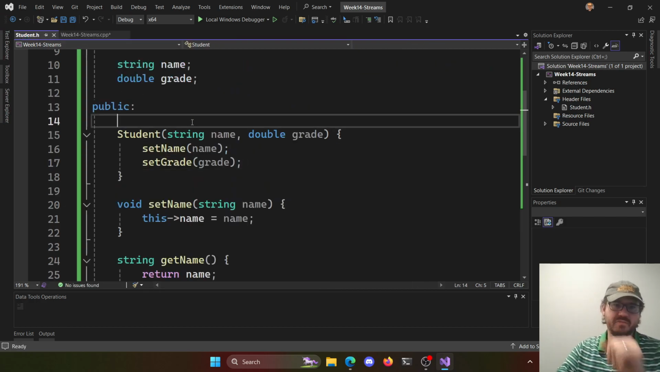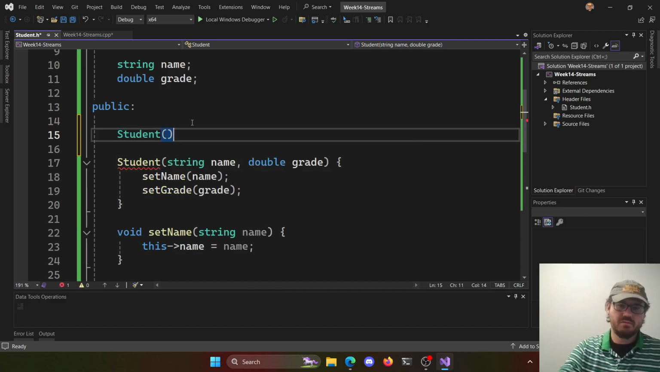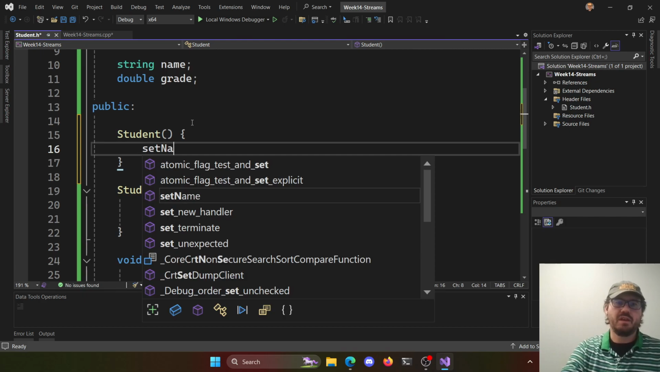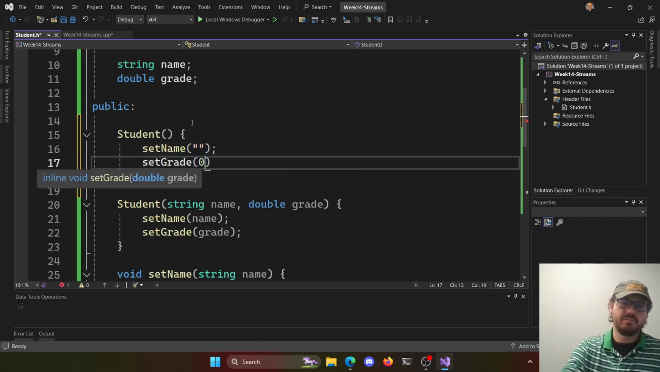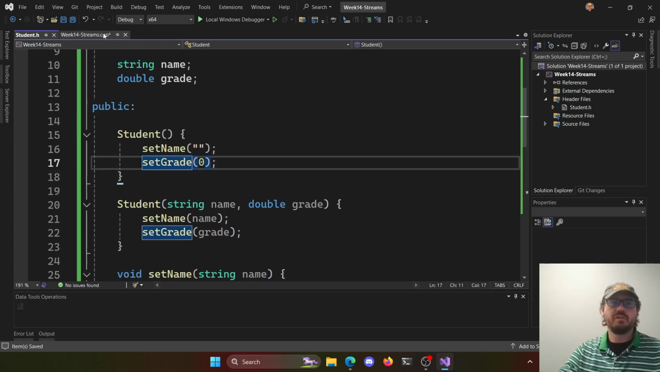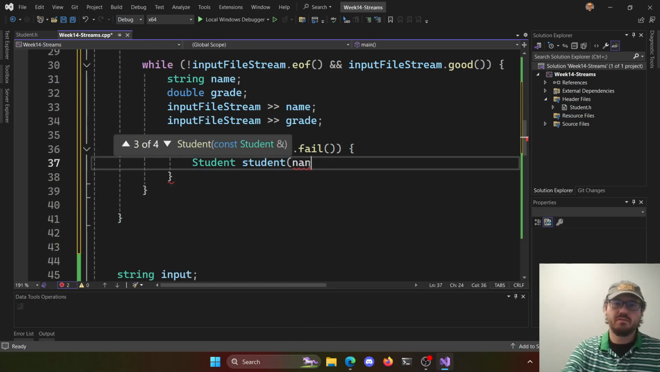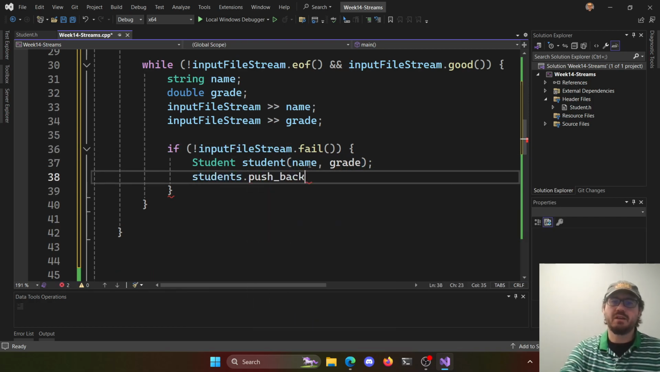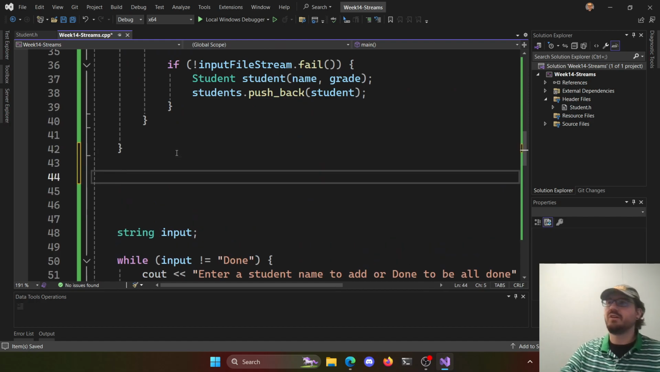Oh, I should have the no argument constructor, sorry. Student. We'll set name to just empty and set grade, how about to 0? Have both constructors. All right, then we can make a student given name and grade, and take our students and push back the student. And we just keep on reading the file. So then we should have a list of students when we're done here.